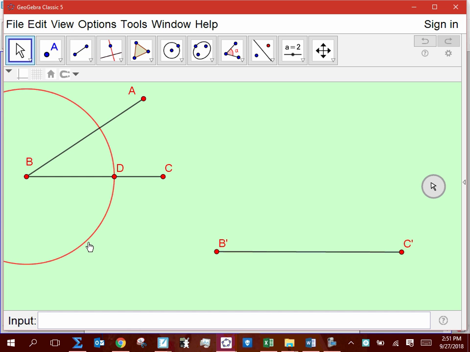Any ideas? Radius of that red circle? BD. Good. Okay. The radius of that circle is BD. That's a distance, right? That's the way we talk about it. If I just say BD, that's a distance. I don't know what number it is, but that's how we represent it. That's how we talk about it.